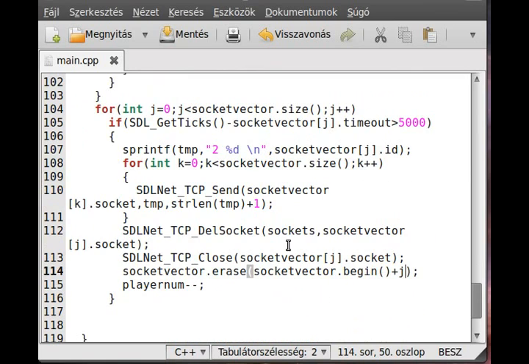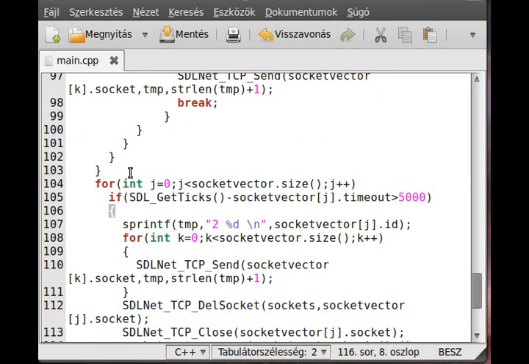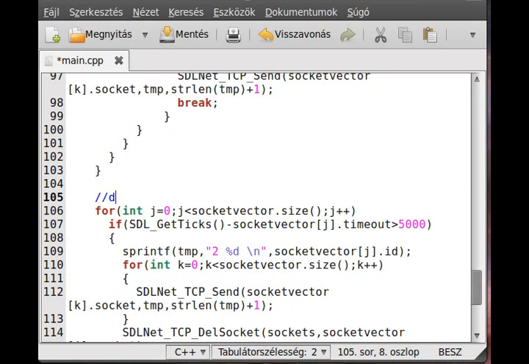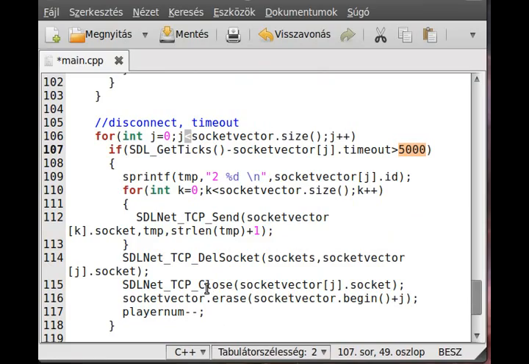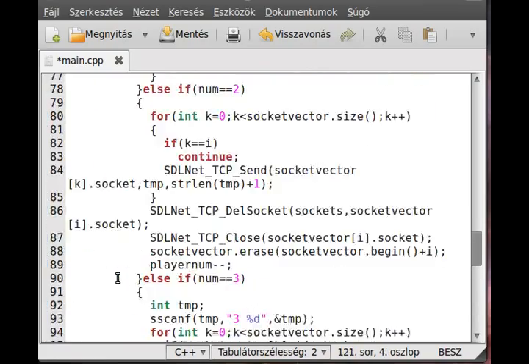Okay, I think I used the correct variable everywhere. So now we just disconnect the player. So disconnect, that's the timeout. So we just disconnect the player if something happens, if the player doesn't send a package for 5000 milliseconds or 5 seconds. And I think we are pretty much ready with this whole server class.